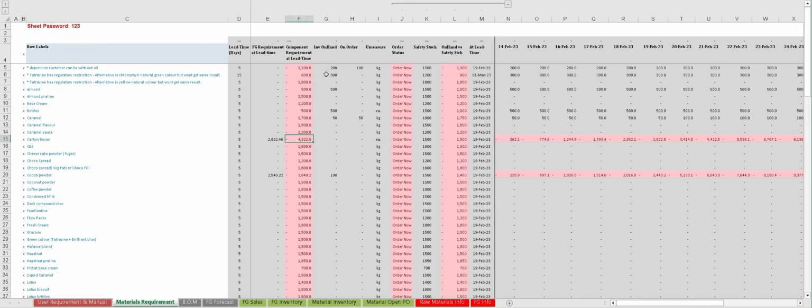So earlier we saw that it's 2822.50 as the initial requirement, but why did it increase to 4322? That's because you want to have your safety stock on top of your requirement. You never want to go below that. So anytime you go below that, it recalculates the delta against your safety stock and your requirement, and then it sums it up.